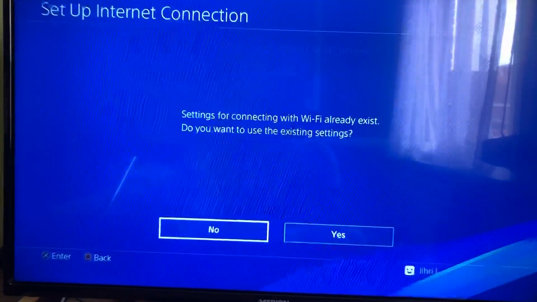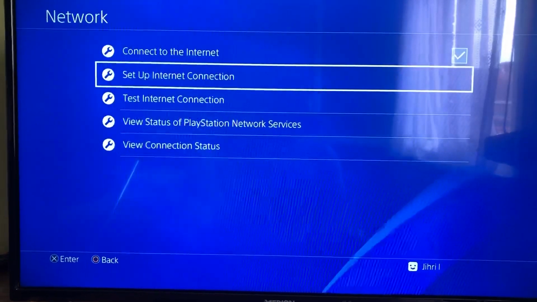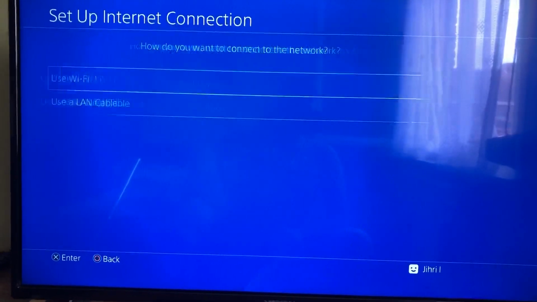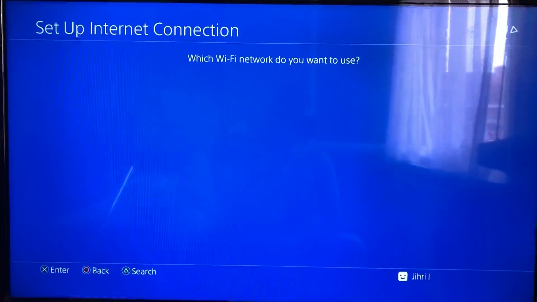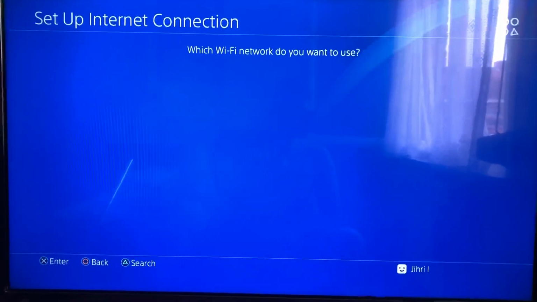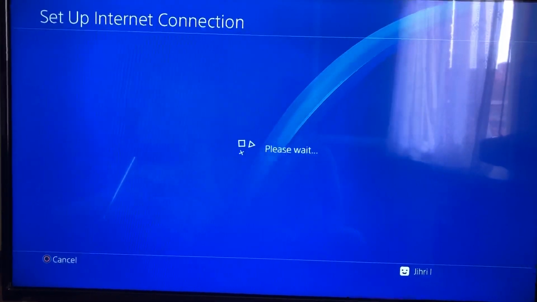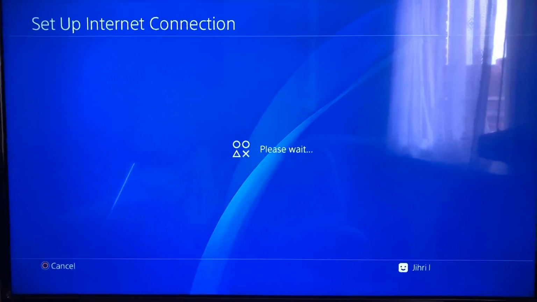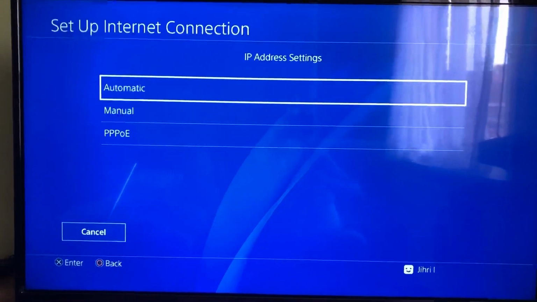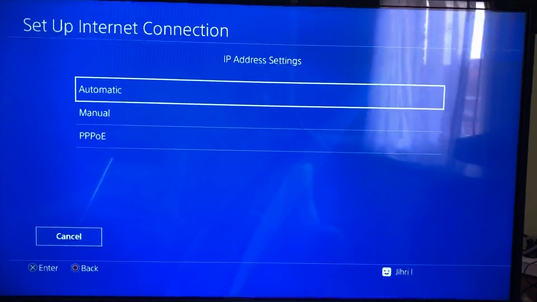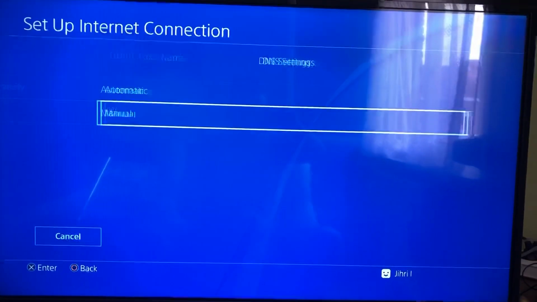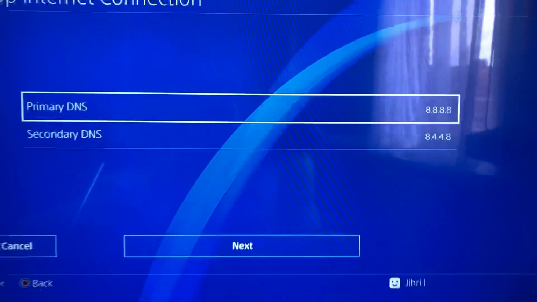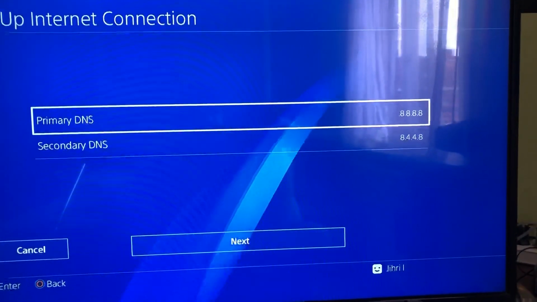But by the way, if you are using Wi-Fi, what you can also do to get a better internet connection is go to setup internet connection, custom, choose your internet provider. And what you want to do is set it to automatic, do not specify, manual, and you can use this code right here. This code will help you get a better internet connection.